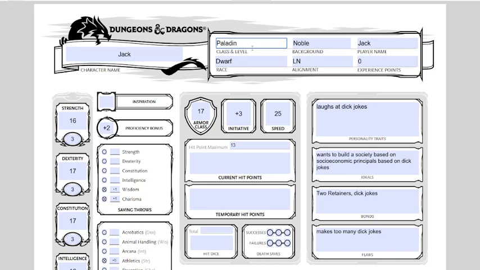Anyways, we can put that on. It's a paladin. It's a paladin. Anyways, cool. All right. That's my character.